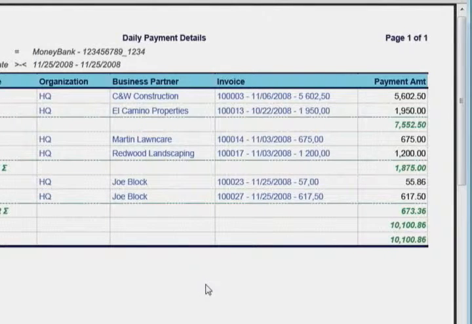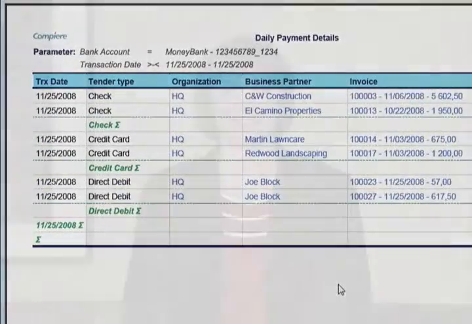Using this report, Maria has verified the final step in the order-to-cash process, ensuring that Joe Block's direct debit payment was successfully processed last night. As you can see, Compiere gives Garden World a powerful and adaptable ERP to streamline their entire order-to-cash cycle.